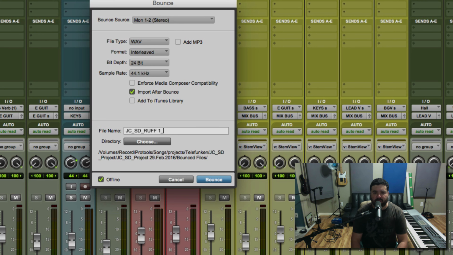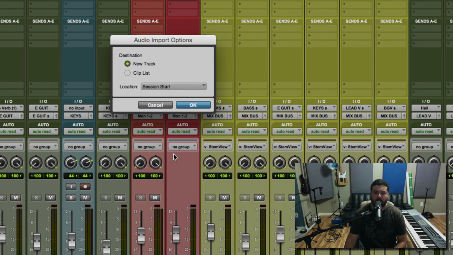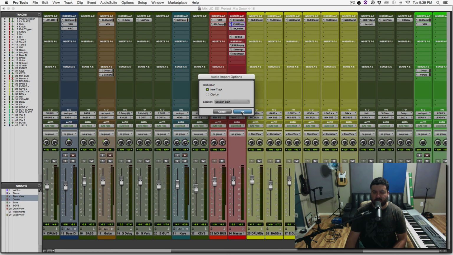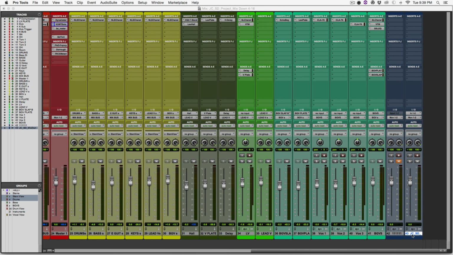So I'm going to call this mix down. And I'm just going to say bounce offline. And I'm going to make sure I leave import after bounce selected. All right, that's bounced. So now I'm going to bring it back into a new track, and I'm just going to say session start. And it's set it there.